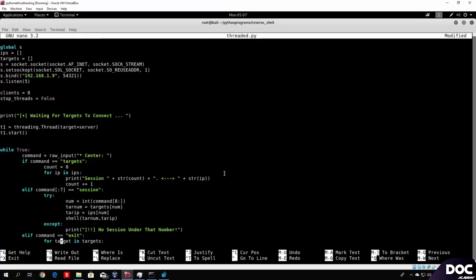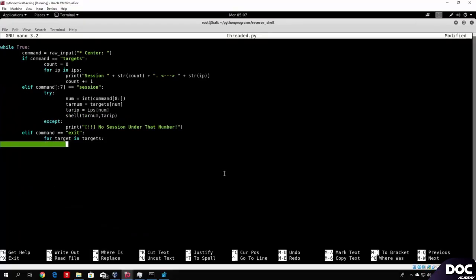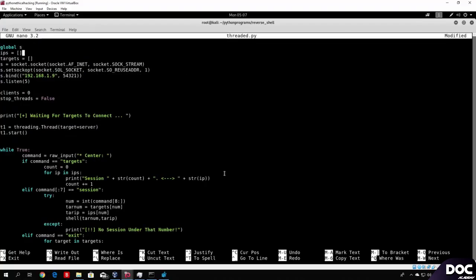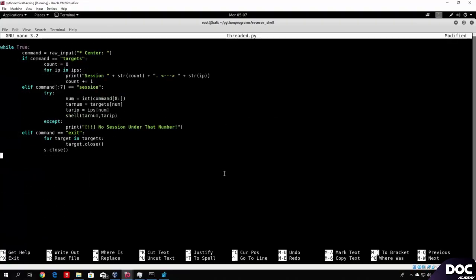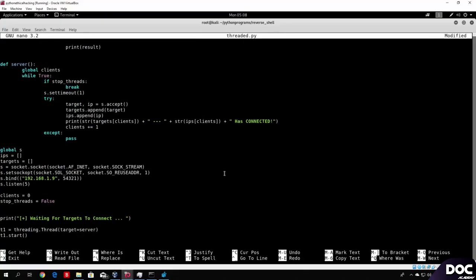So for target in targets, what we need to do is simply just target.close. And this will close all of the socket objects with certain connections. And after that, we need to close our own socket object that we coded right here. So here it is. We need to close it right after closing all of this. And then, after we do all of that, we can set our stop threads variable to be equal to true.